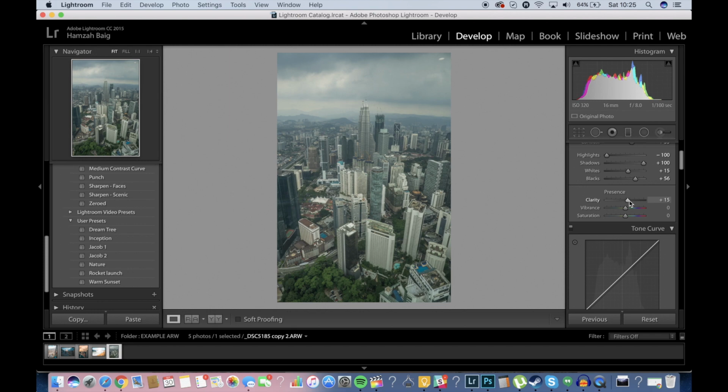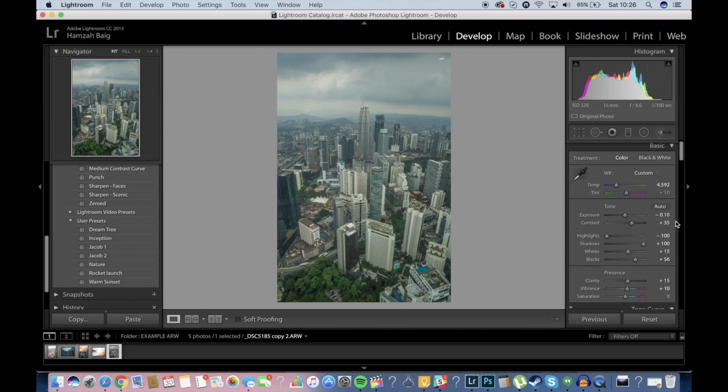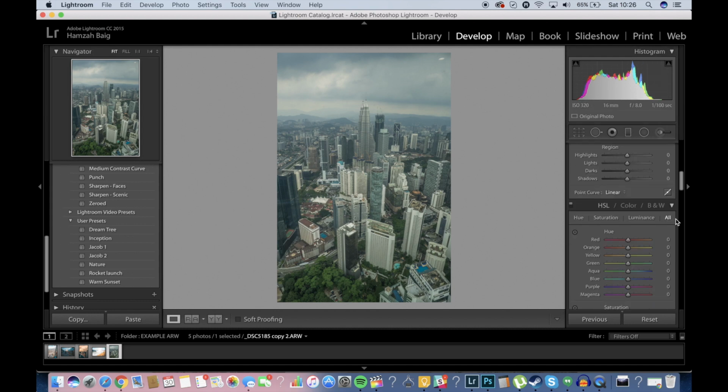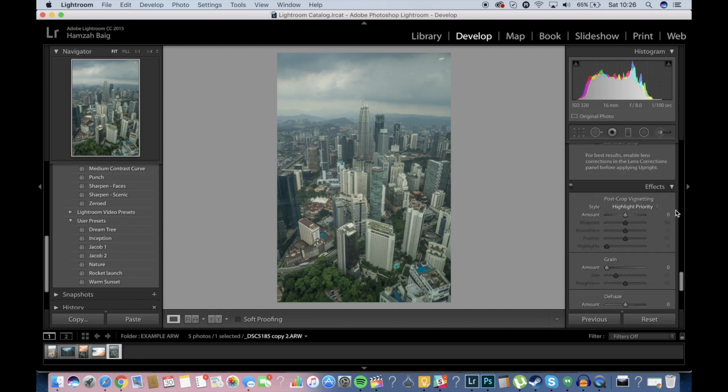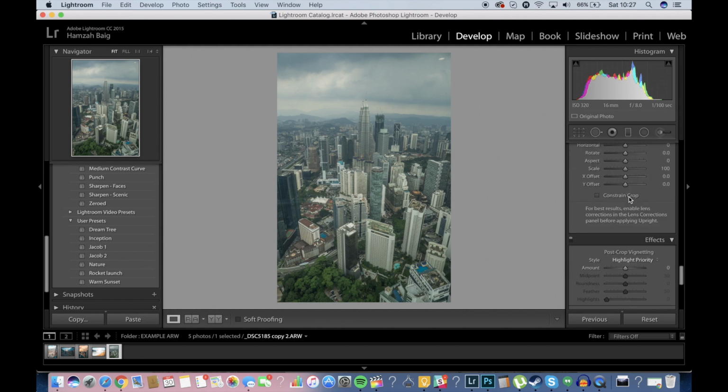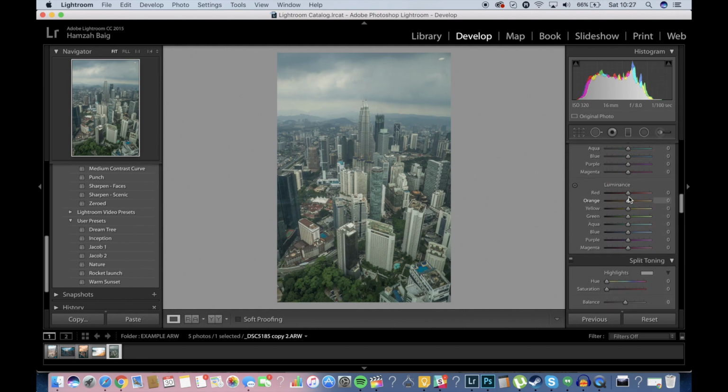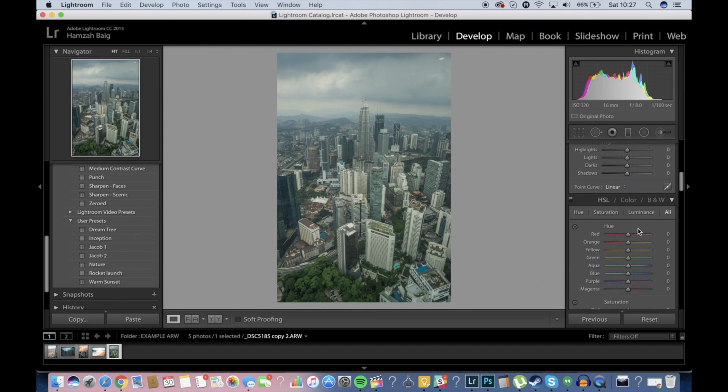So clarity, I'm going to add a bit. Clarity I've left at 15 and vibrance I'm going to leave at 10. So we've done most of the adjustments for the photo already, and this is where it's going to pop even more. So go down all the way to camera calibration, and a lot of people like to mess about with right here, this little HSL bit in Lightroom.